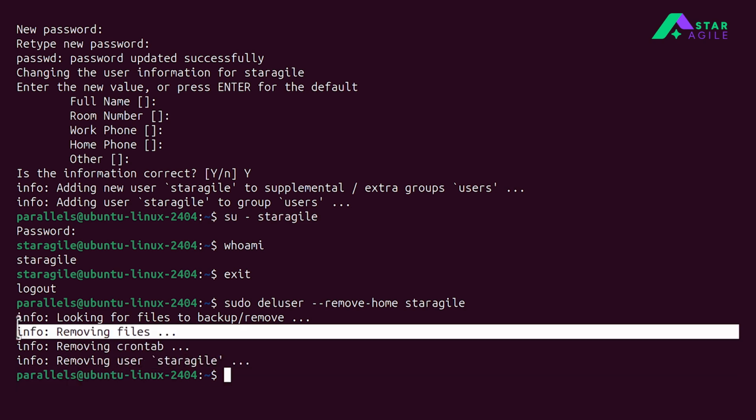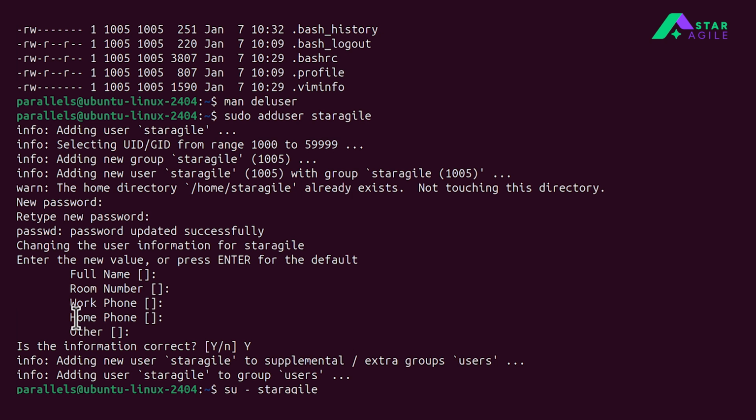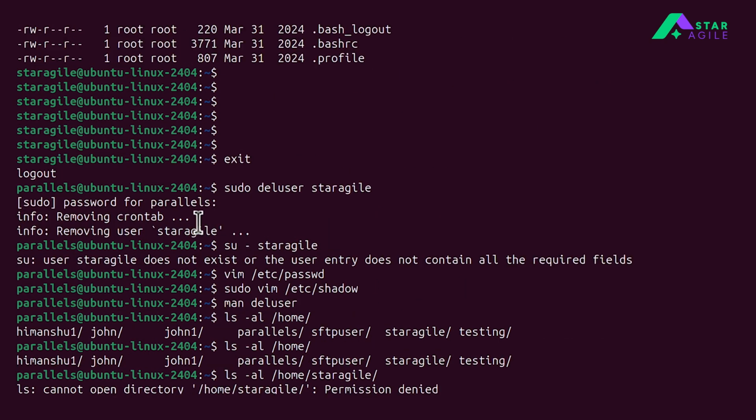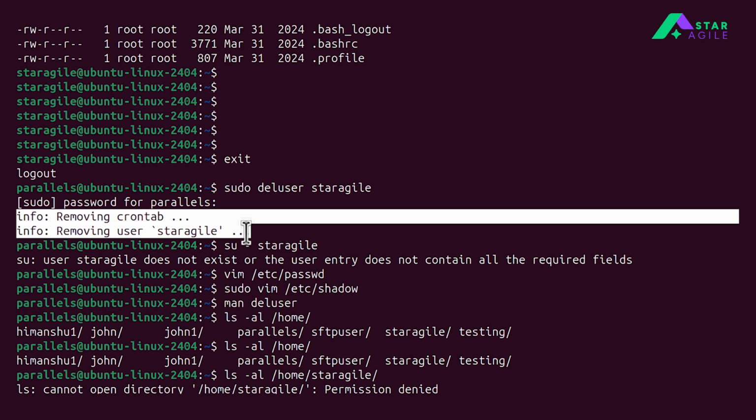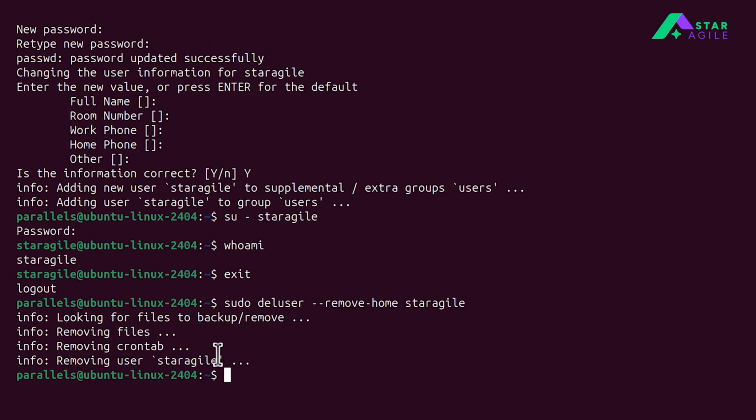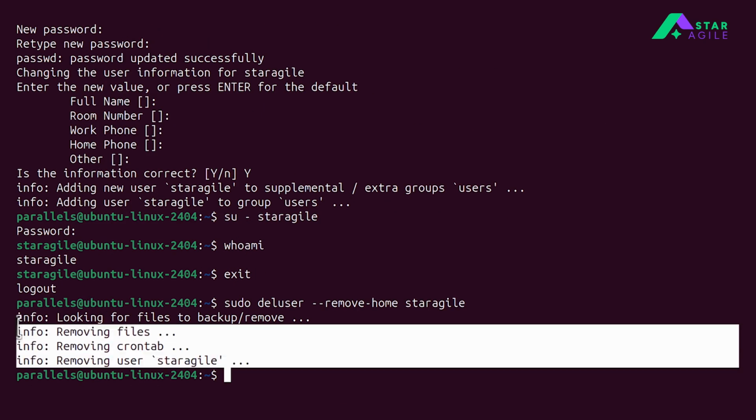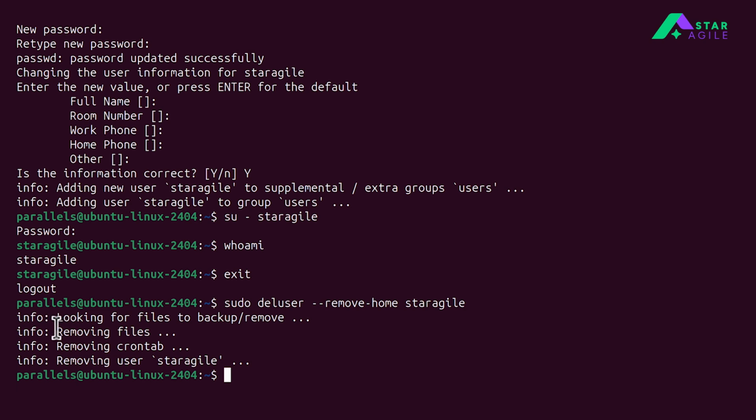So these are the files. This is the additional info message we are getting this time, which was not there previously. Previously we were seeing only two info messages displayed, but now three info messages are displayed. One of them says that it is removing this file as well.